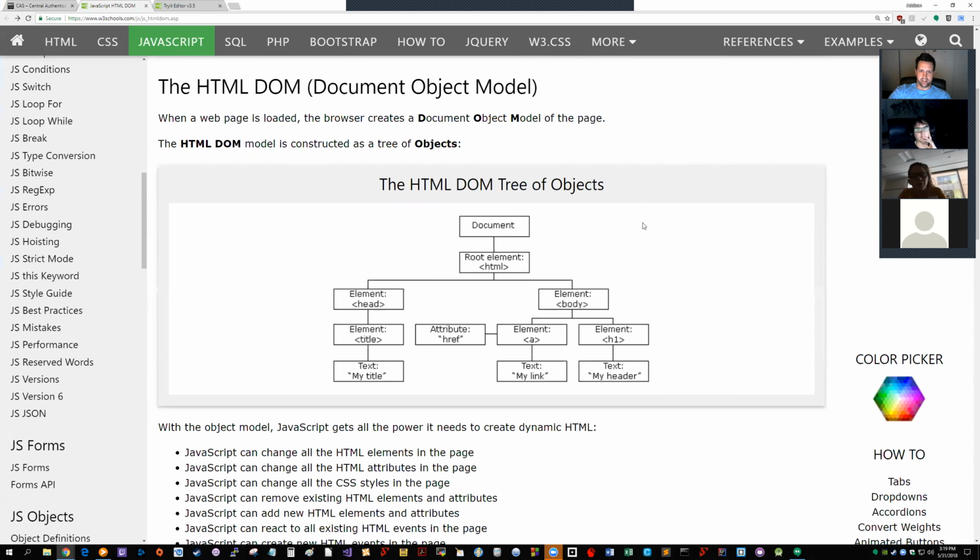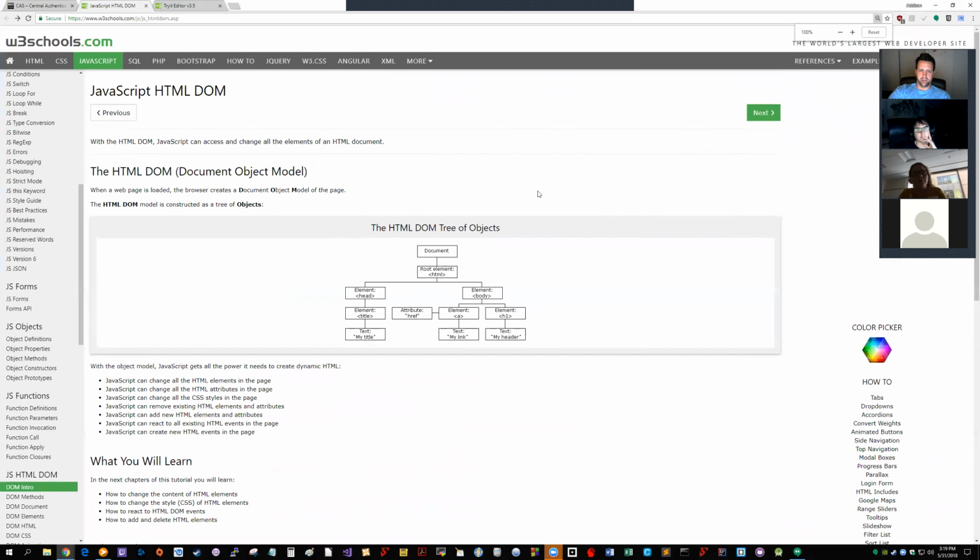So I felt like this was a really good resource, this page on W3 Schools. It goes through a ton of different examples, simple examples, but it's a good overview of what you can kind of do with the DOM, document object model.